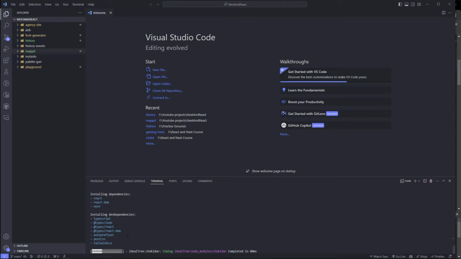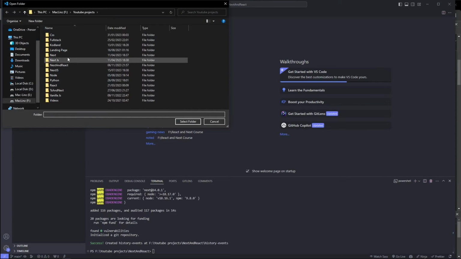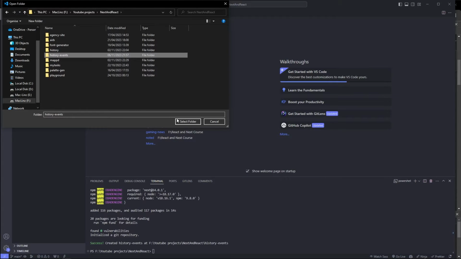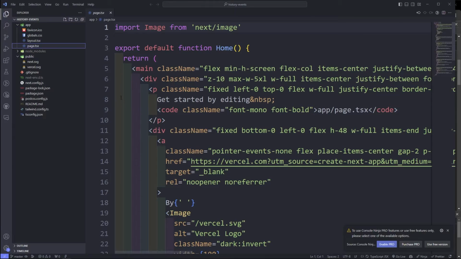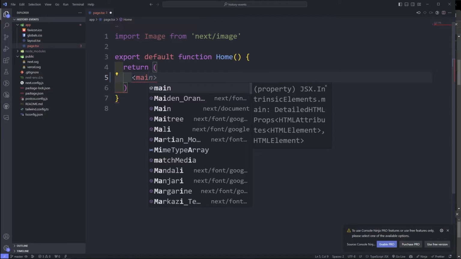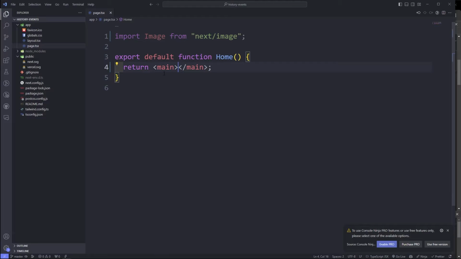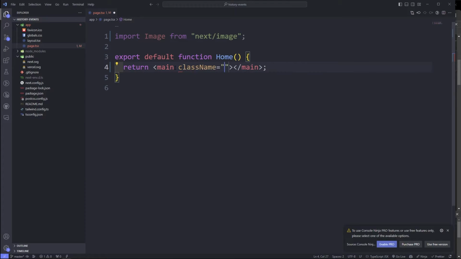Just a few more seconds. Depending on how quick your internet is, that's how quick it's going to install the project. Okay, so now I'm just going to open the directory, history events. Let's start by cleaning. Let's go to app and go into the page. I'm going to remove the main, and then create another main that is empty. I am going to give it a class name. Let's name it content.